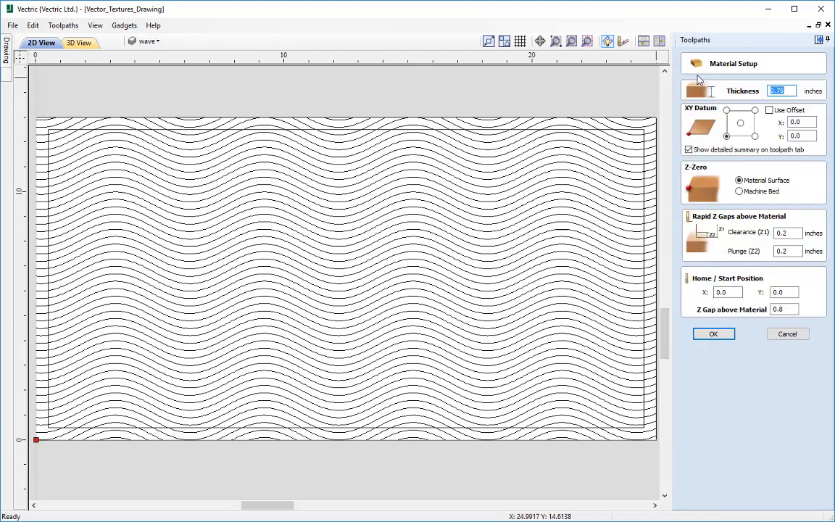So let's go into the material setup button here, and make sure all these settings are correct. We've got a material thickness of 3/4 of an inch. We're going to start the machine toolpath at the lower left, and it's going to go from the material surface. And our clearance looks okay.